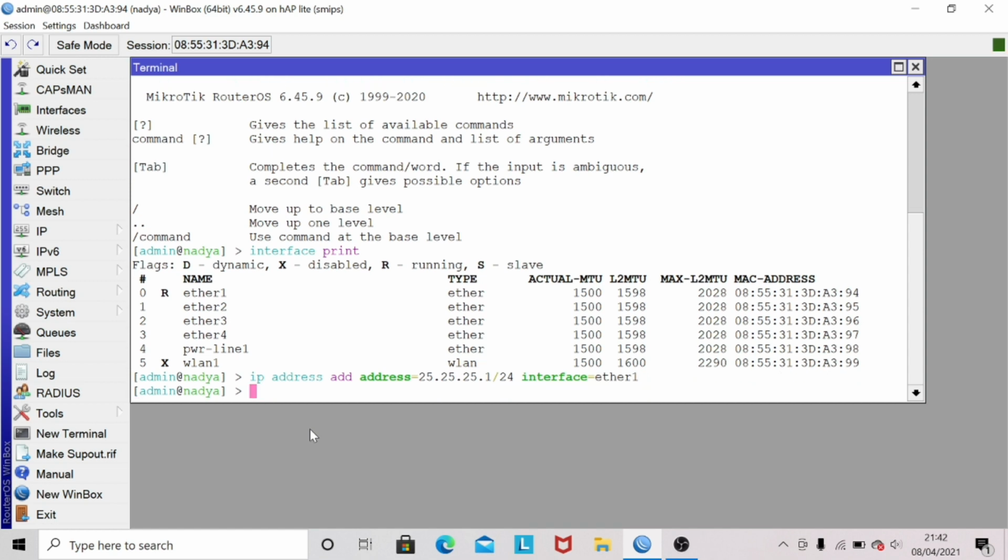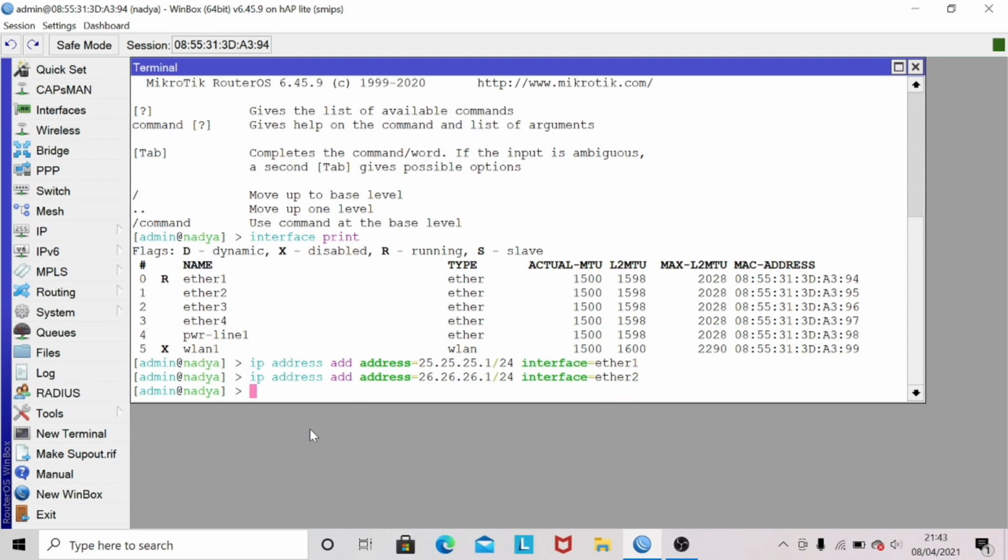Next, the IP address for ether2 with the command ip address add address 26.26.26.1/24 interface ether2. Press enter. Then check the IP addresses that we have added with the ip address print command.